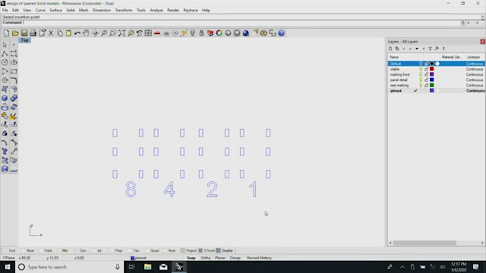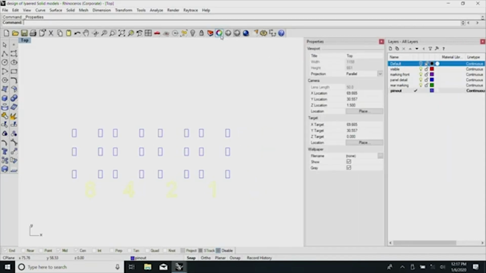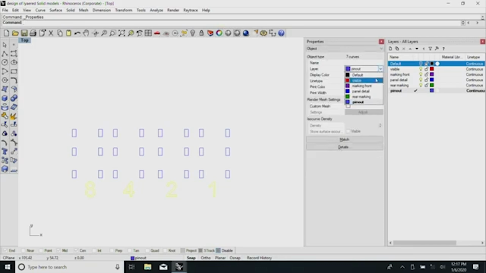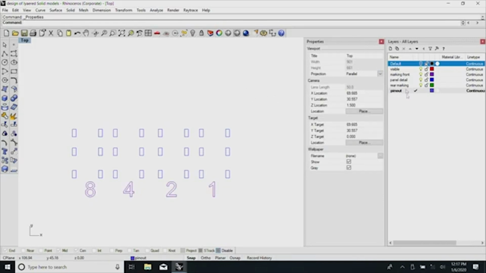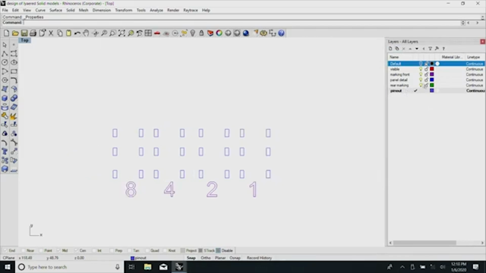Now, let us say I want them directly on the front panel. So all I need to do is take this group of these things and move it out to the front panel marking. Now, if I switch off the pinout, they are gone. I have only the printed circuit terminations at the back.